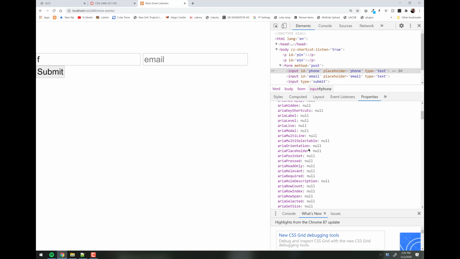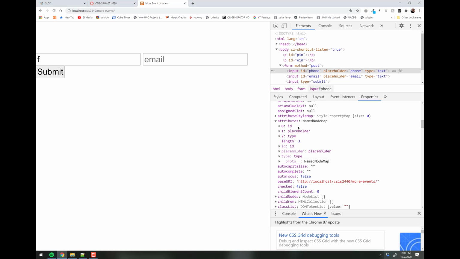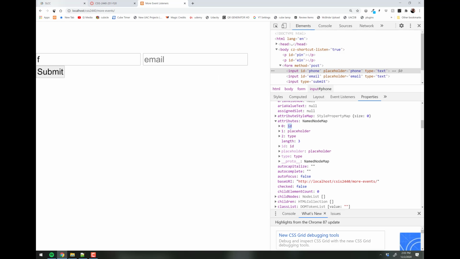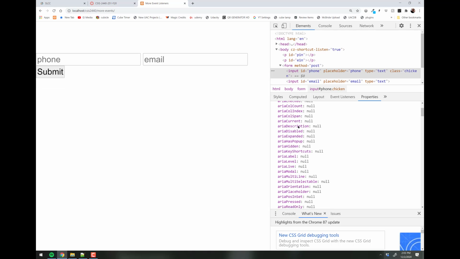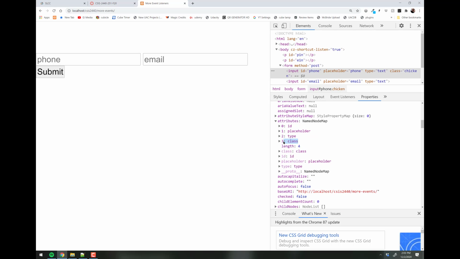We go down, there is an attributes array right here that holds as the 0th element the ID, as the 1 element the placeholder, and as the 2nd element type, which if you look at our code, 0th element, the 1 element, the 2 element, right? If I added something else here, like class equals chicken, that'll be the 3rd thing in there. So I refresh and expand it again, and you'll see when we get down the attributes array, there it is, the 3rd thing's class, right? And so it's in that order too. The order it shows up in the HTML is the order it'll be here.